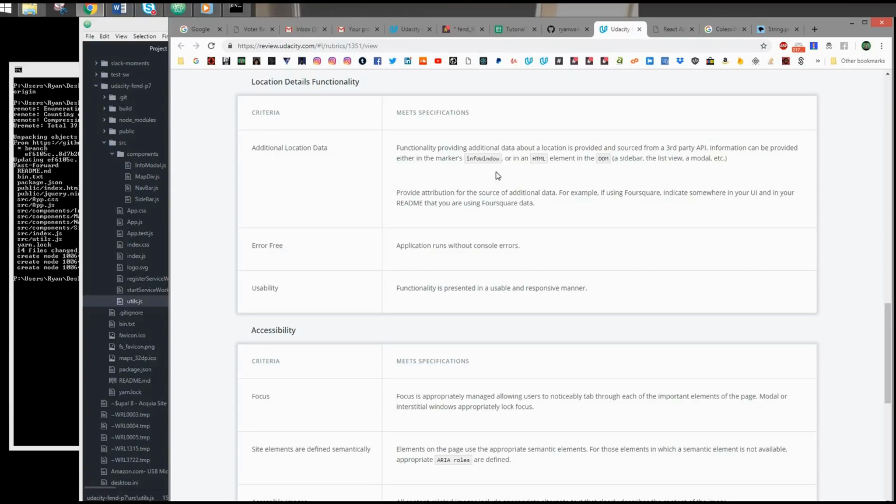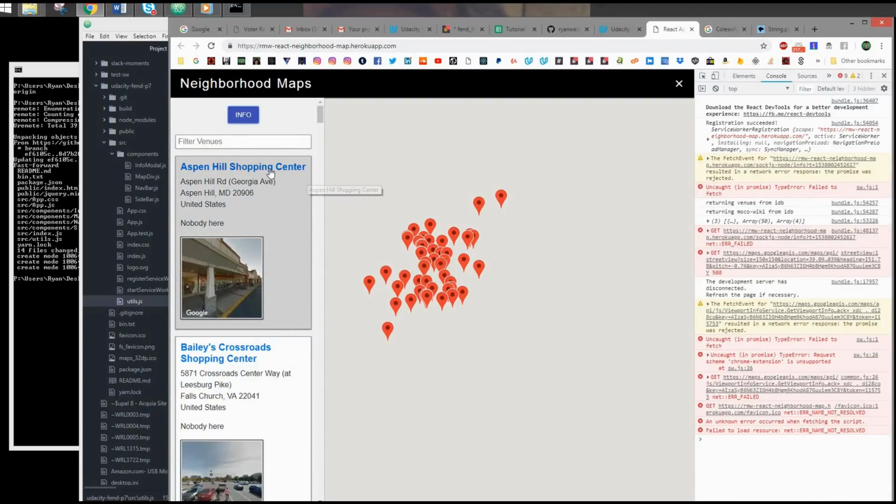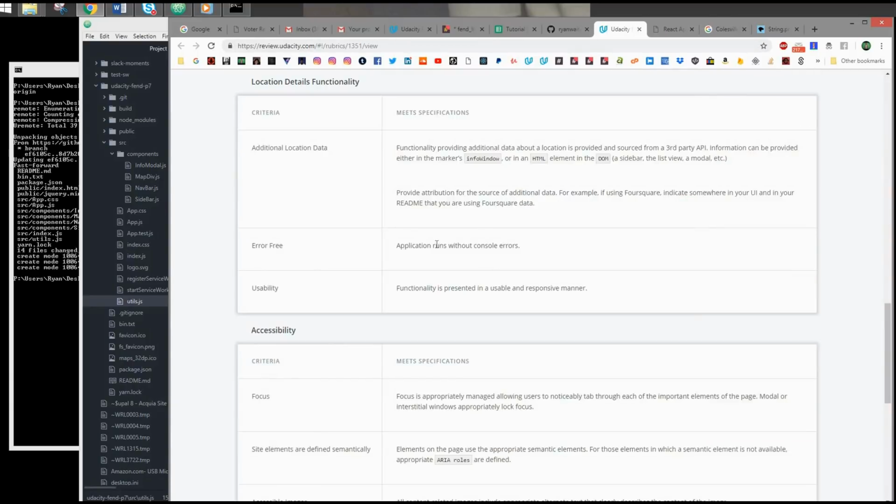Alright, so let's go over location details functionality. So data about a location is provided from a third-party source. So I just talked about that. There's Yelp or Wikipedia, provide attribution for the source. Alright, so in my app, that's where I have this link. You click on it, it's just a Google search, right? So I don't think whoever grades this is going to put too much emphasis on it. You know, if you want to add Yelp, I think Wikipedia will suffice.